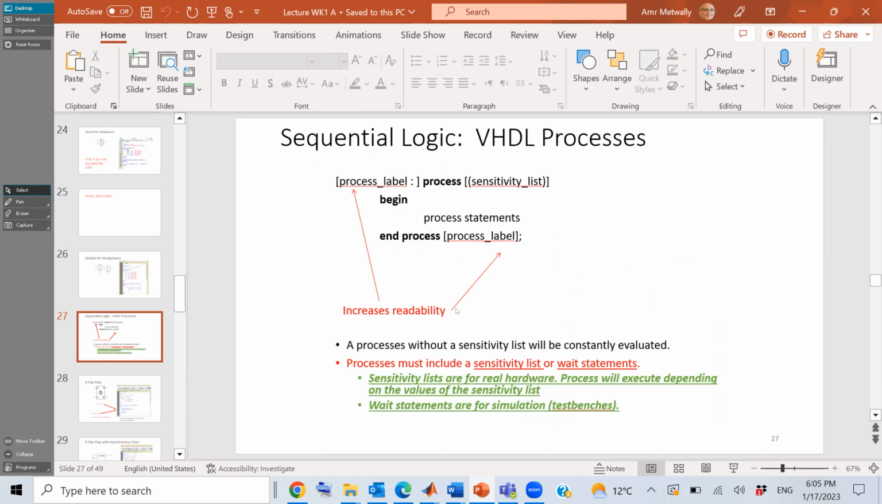Today, you are going to learn how to use process. A process is a little function that will be executed, and there is a triggering condition for the execution. That is the sensitivity list. The sensitivity list, for example, can include the clock. If I have a clock rising edge or a falling edge, I will do certain tasks.